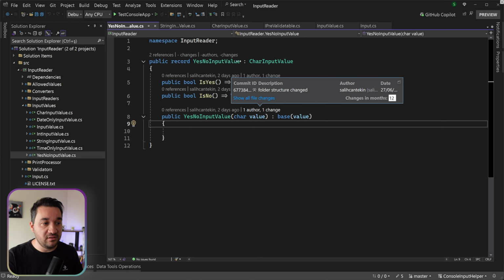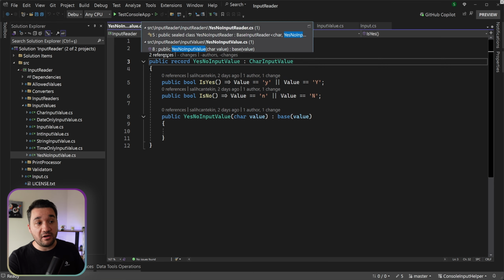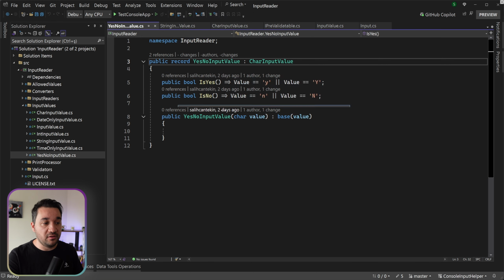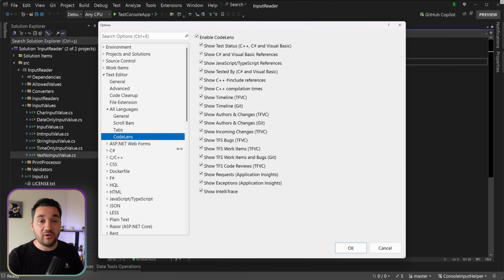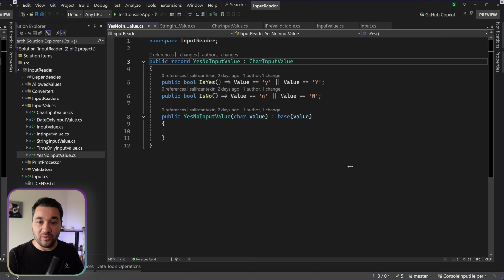So if CodeLens is enabled, it can show you the whole references, but also other Git stuff, cool stuff. If you want to disable some of those, you can come over here and change it as you wish. Now let's switch to the second one.